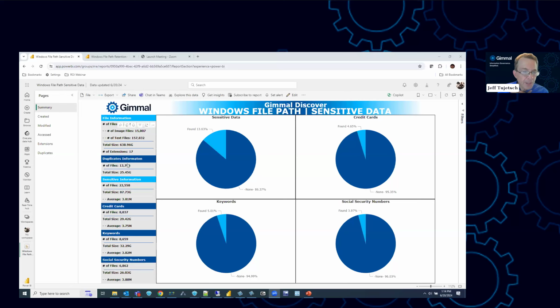So first off, on the left-hand side, under the file information, this is the total number of files that we searched. Over 172,000 files were scanned, and we have a breakdown of image versus text files, because for Windows file shares, Discover does have the ability to look for text inside of image files. Now, we are not converting those files. What we're doing is using OCR, but we're leaving the file format the same. So when we're done, that file's in the same format it was prior to us scanning it.